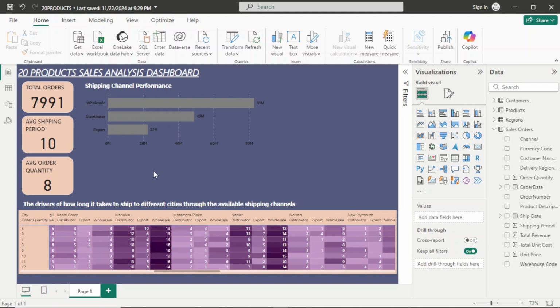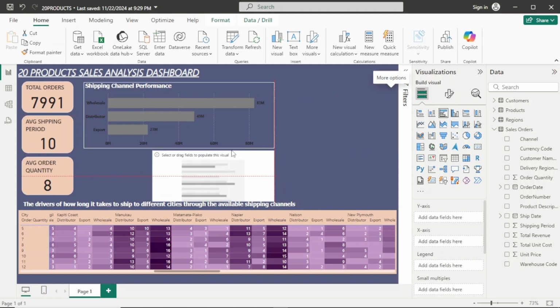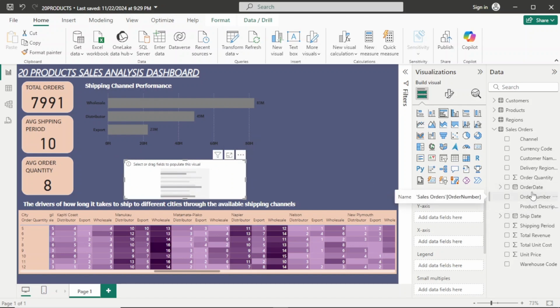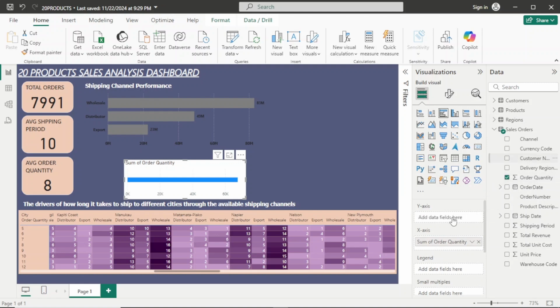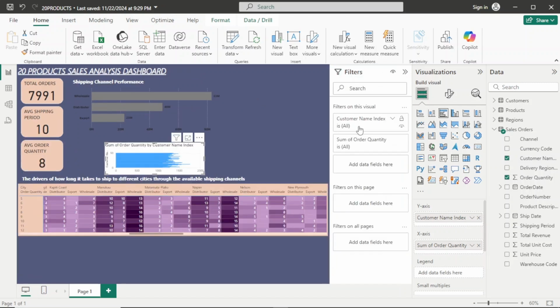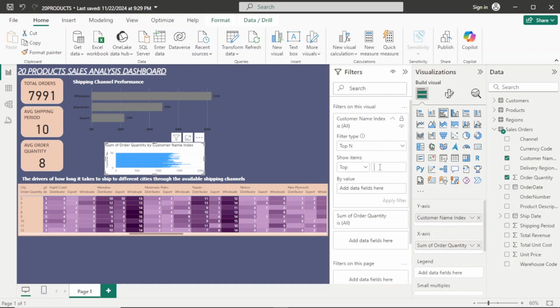Okay, so I'll also do another bar chart at the bottom of this one, and it's just going to give us the top three customers. We're going to have a look at the order quantity, and we're going to have the customer name here. As you can see, there are many. So, customer name, let's have a look at this. We're going to have the top N, and in this case, the top three, and this is going to be filtered by the order quantity. We're going to apply filter.